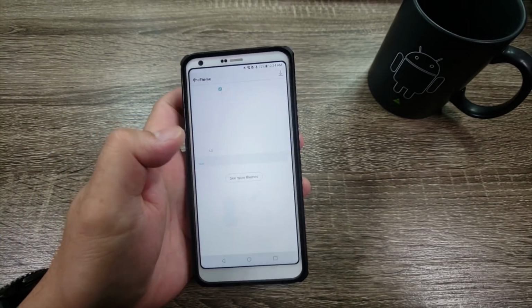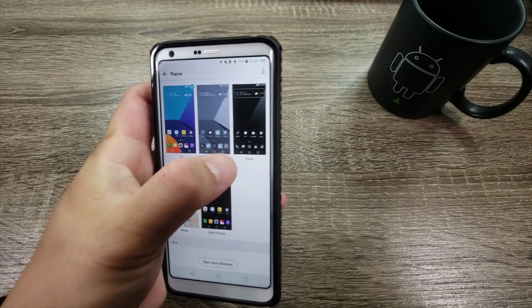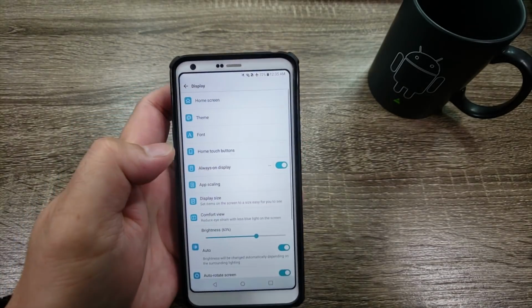Then next, themes. Now this is not new, but I did reset it back to the default theme just so you can see what it looks like at default. I do like this black theme. So if you like dark themes, that black theme is a pretty good one. I just thought I'd call that out here.